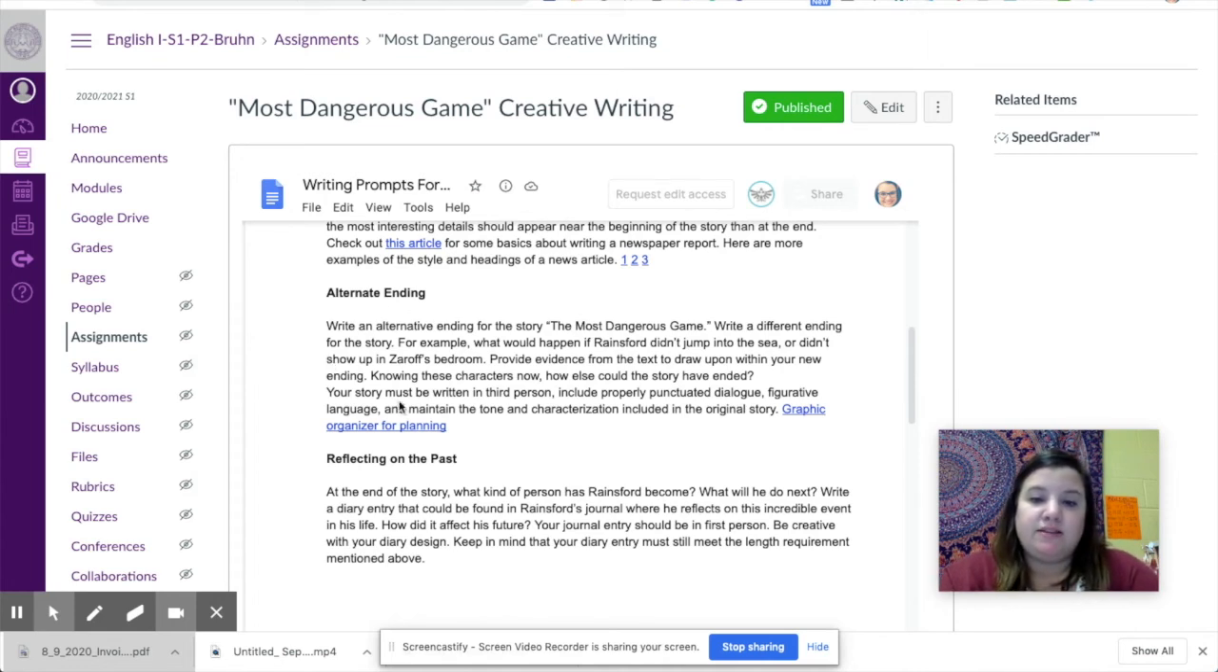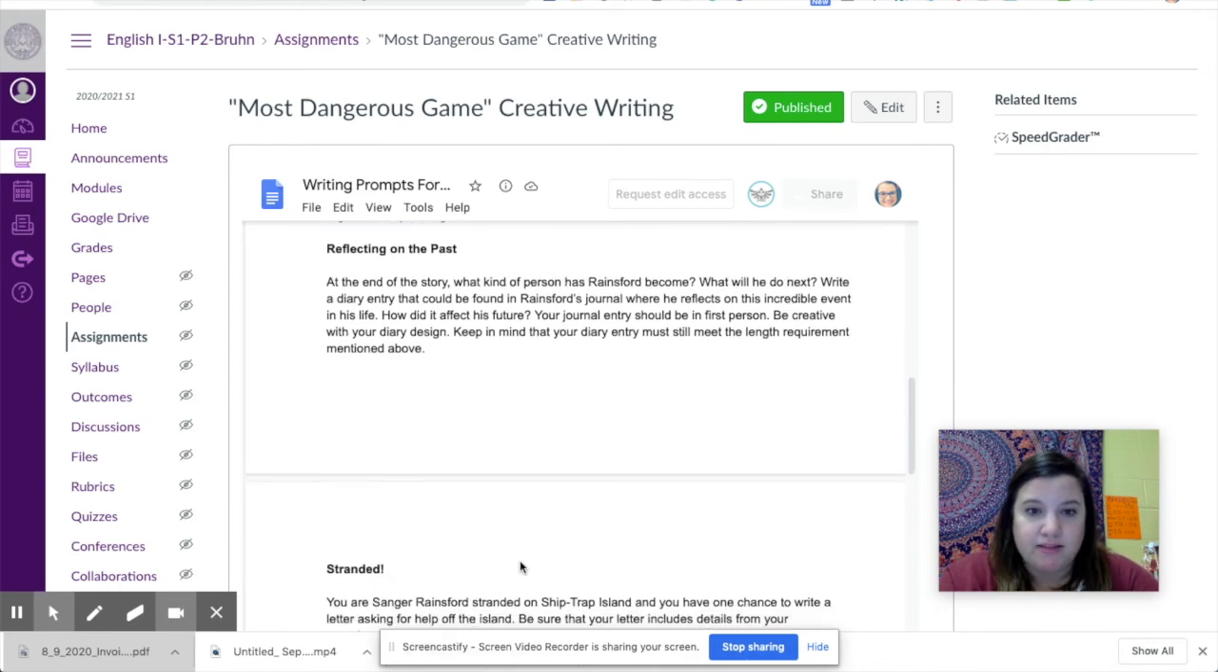The next one is a journal entry, so it's reflecting on the past. You're imagining that you're Rainsford writing a diary entry, reflecting on this event that happened. How does it affect him in the future? Of course, it's a journal entry, so it should be in first person. You should be writing as if you are Rainsford, and you can be creative in your diary design, but it does still need to meet the length requirement. In the past, I've had people do several entries to meet the length requirement instead of just one big long one. Again, you do still need to have figurative language and you need to have dialogue. So think about how you could incorporate that into a journal or diary format.